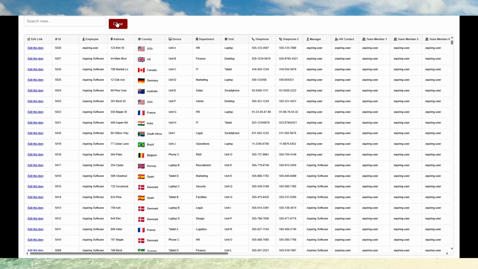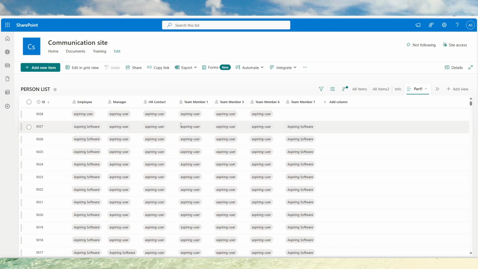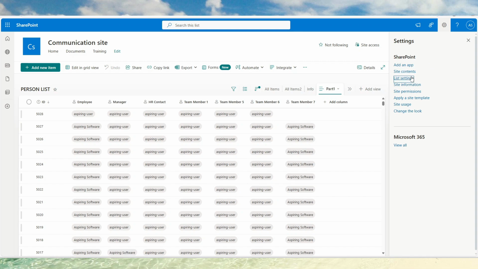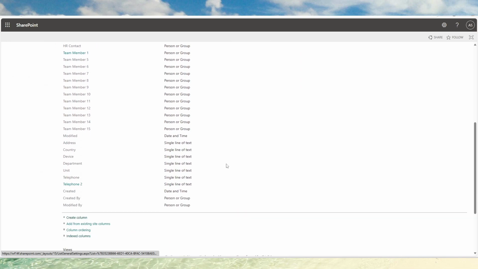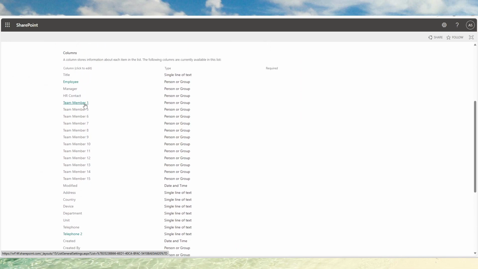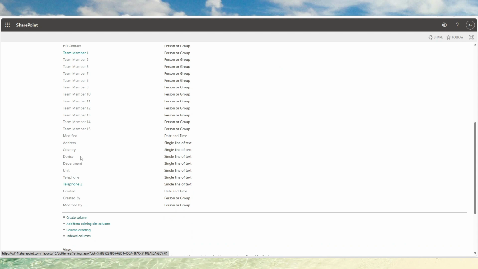So what does this look like on the back end? Let's go to the list. Here we have a list. If I go to list settings, you can see we have about 15 person or group columns, which are the same as lookup columns. And we have also a country field over here.